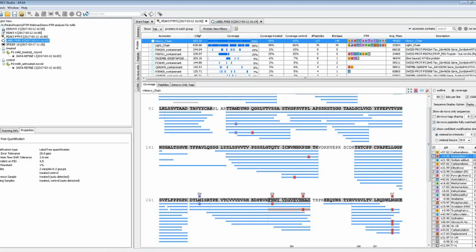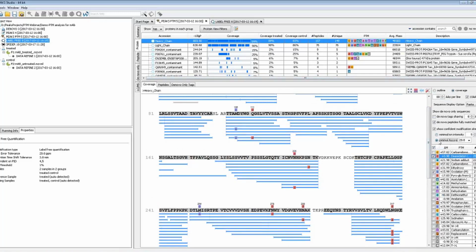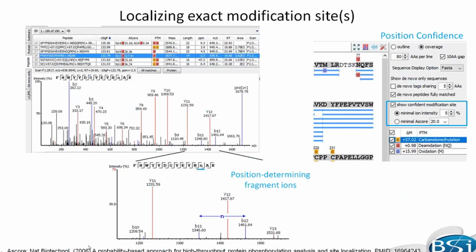So anyway, that's one of the options, is to use the minimum ion intensity, or you can use an A-score. That will also be based on the fragment ions, but it will actually give you a statistic that you can work with. So I'm just going back to the slides here. You can choose either of those options here. 5% or 20 for the A-score are both good options.